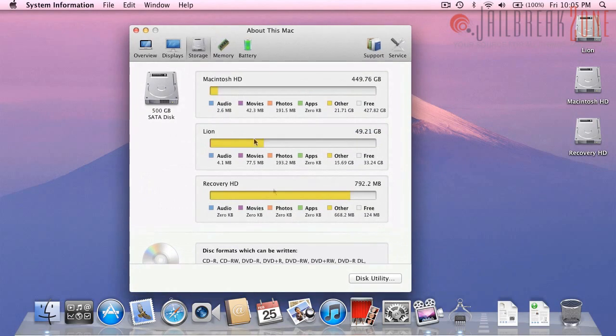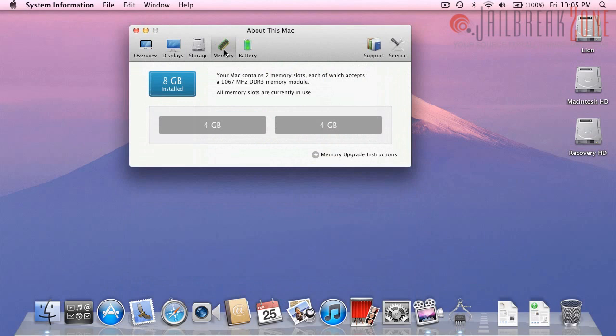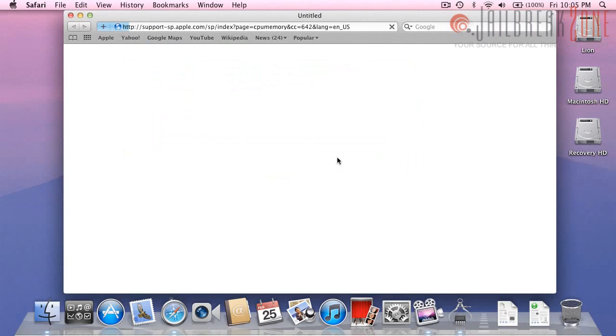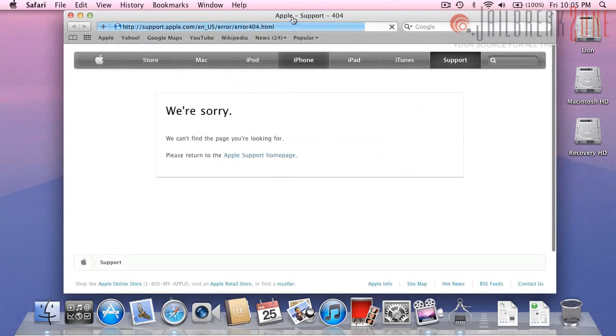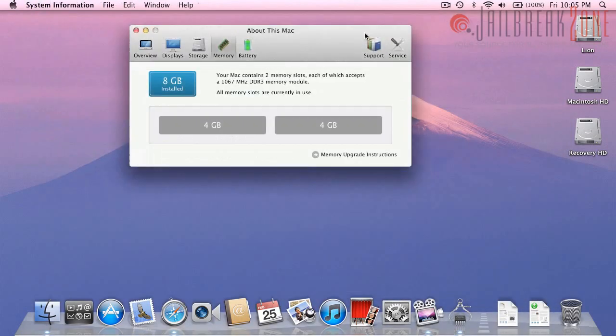Here we have some storage information on the various partitions and disks. And then here we have some RAM information. It says my Mac has two RAM slots, each of which has 4 gigs installed for a total of 8. And then you can also click on this to get some Mac upgrade memory, or excuse me, help information, and you can see that their page is not actually up yet.